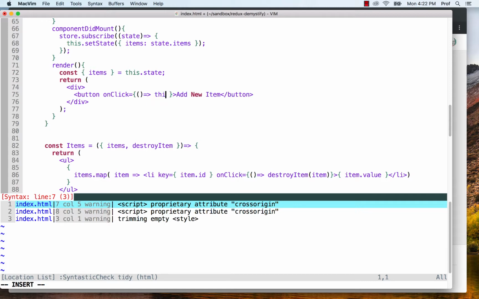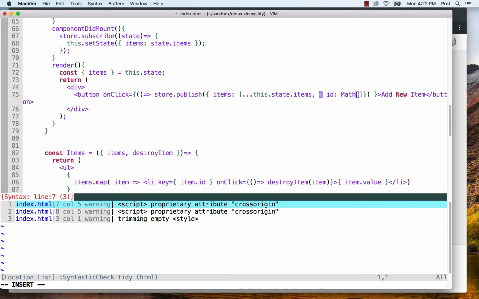I'm going to go over here and I'm going to say, hey store, I want to publish to you. And what I want to do is I want the items that you have to change. And how are they going to end up changing? Well, I'm going to take the items that are in my state right now and I'm going to splat them out. And I'm going to end up giving you a brand new item here. And again, I'll do an ID of math.random, and I'll give a value of math.random. They're going to be two separate things, which they weren't before, but this is fine.